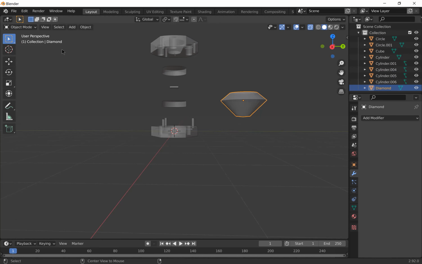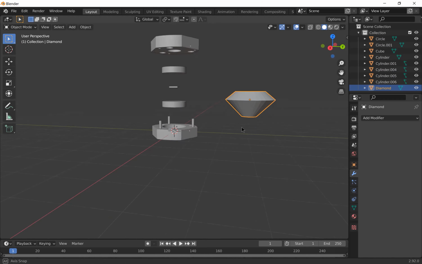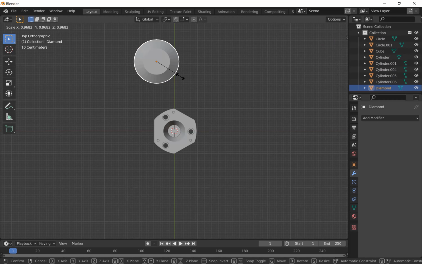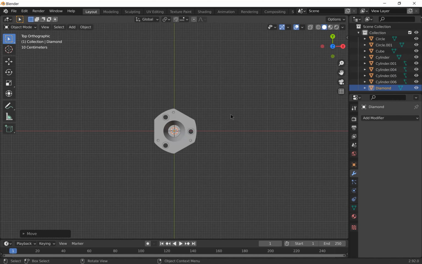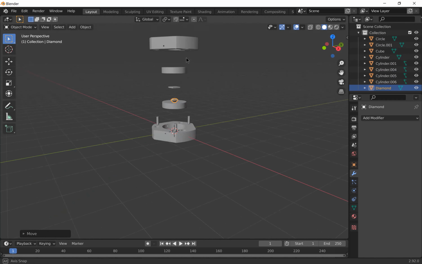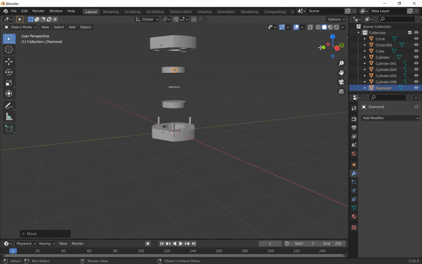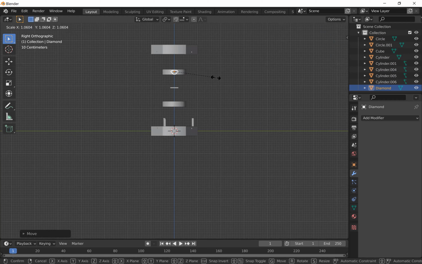Go back to object mode and leave X-ray mode pressing Alt Z. So now we've got a flat face diamond. So from the top down view, just scale that down by quite a bit and place it in the center of the cell. Press G, Z and move it up so it's in the middle of the top backing plate. Go to a side on view and scale it up until it's visible from both sides.